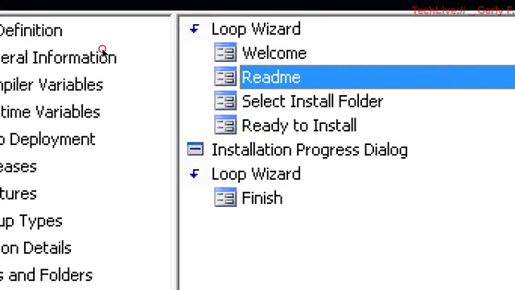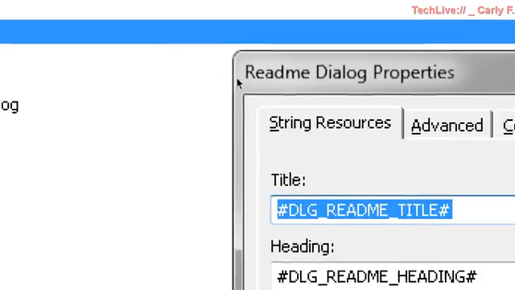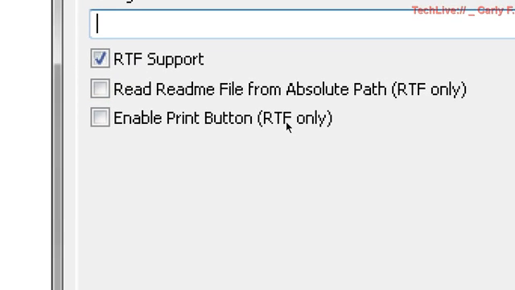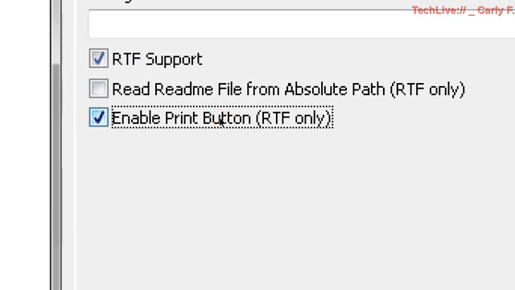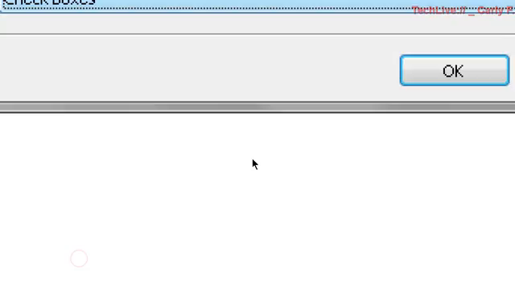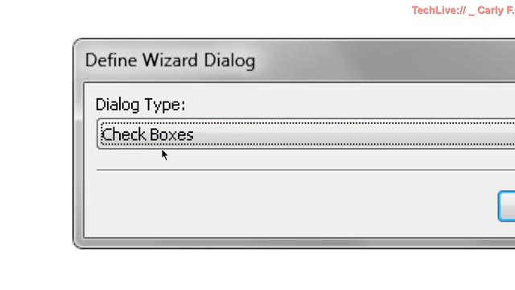Okay, actually, you know what, let's jump back out here to the properties of this. So you jump under advanced, RTF support, yes, allow print, and there we go. So that's what we want to do, and then I'm going to jump out of there. Then I'm going to add another one of these, and I'm going to say license agreement.